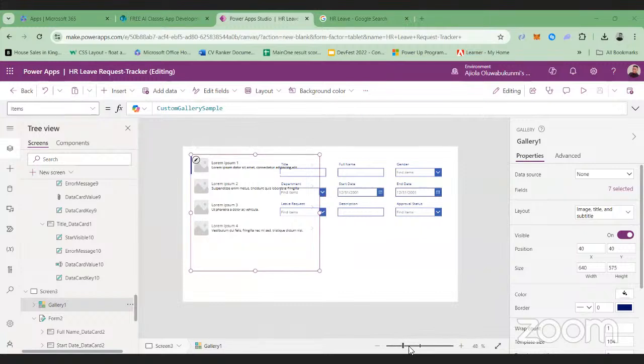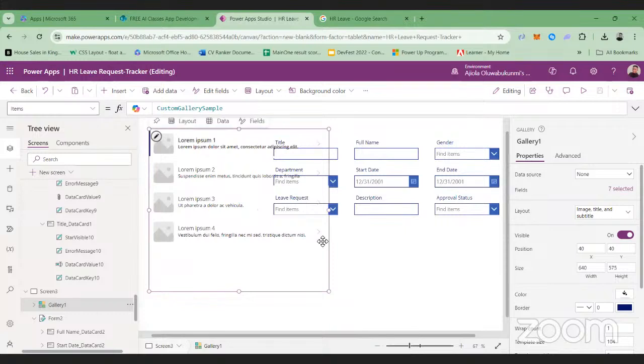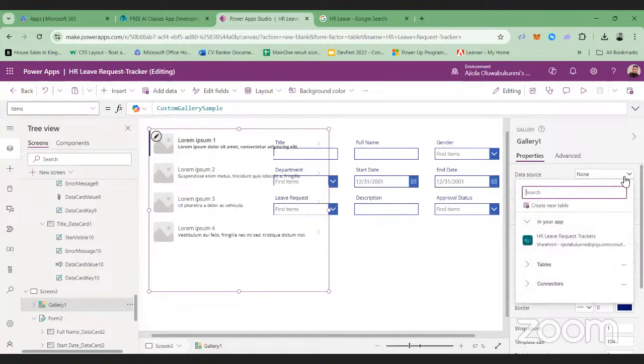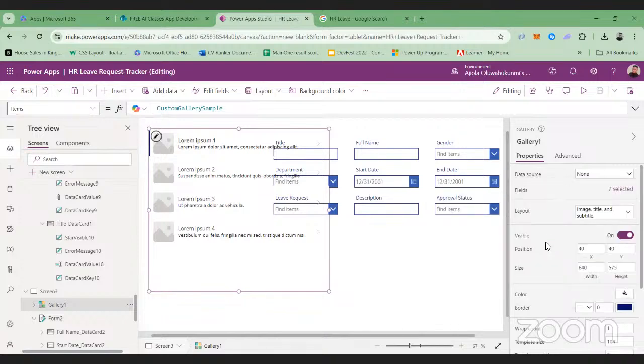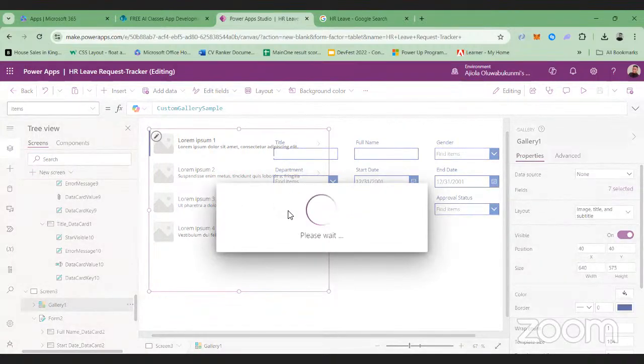So this is a gallery. Let me zoom. For you to link your gallery, you link it to your data source, just like you link your edit form. Once you do this, your gallery gets filled.